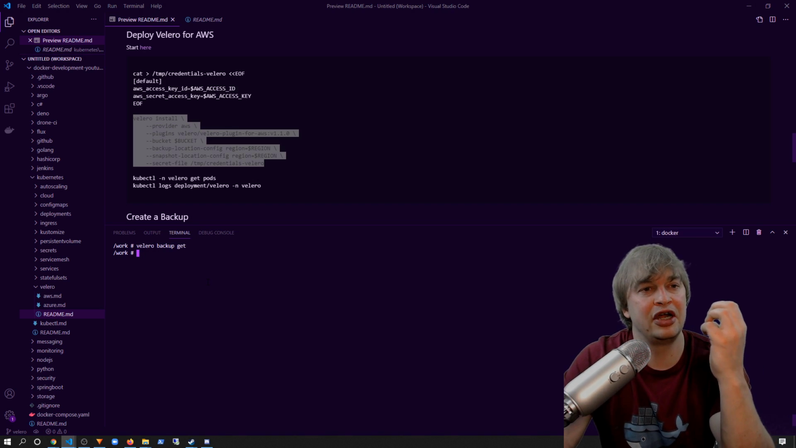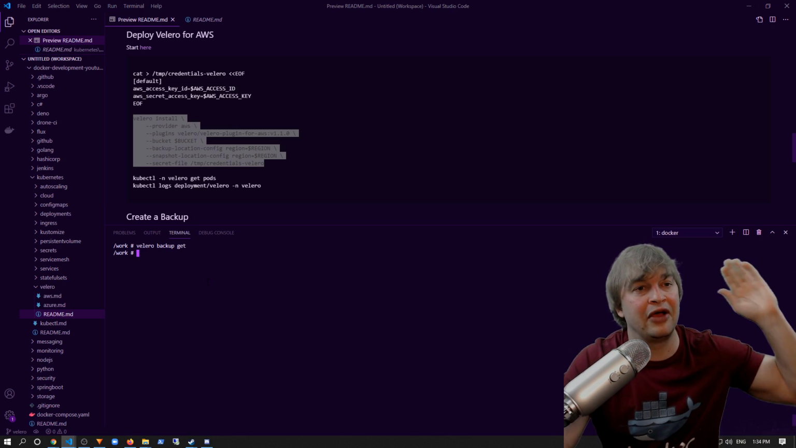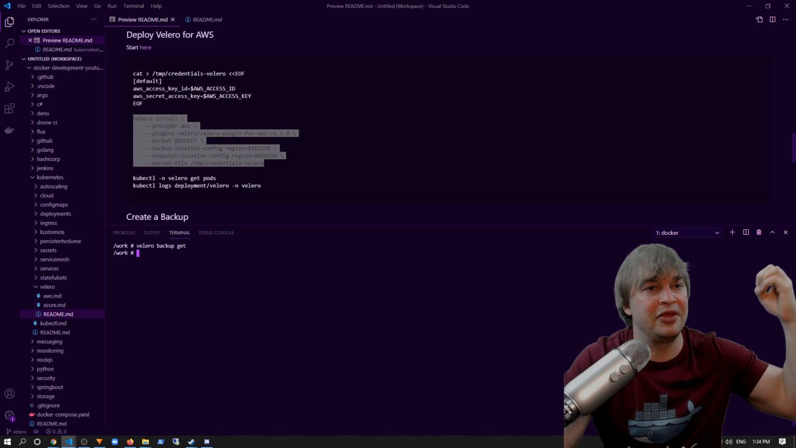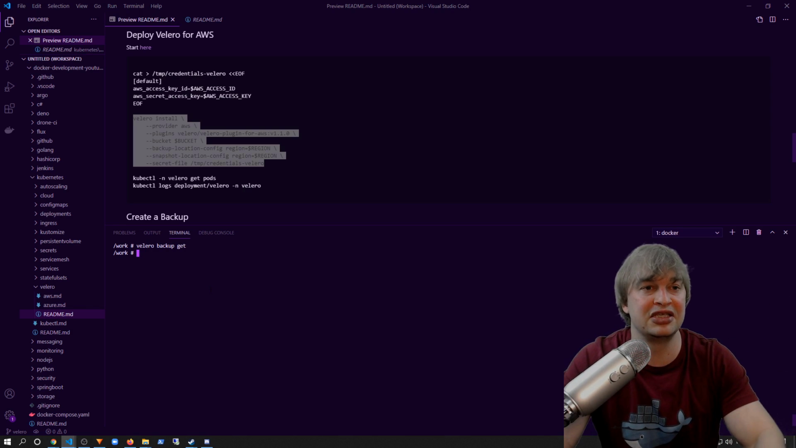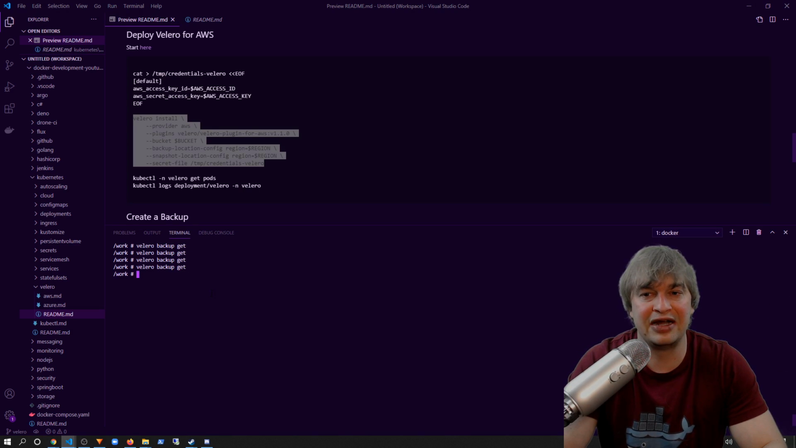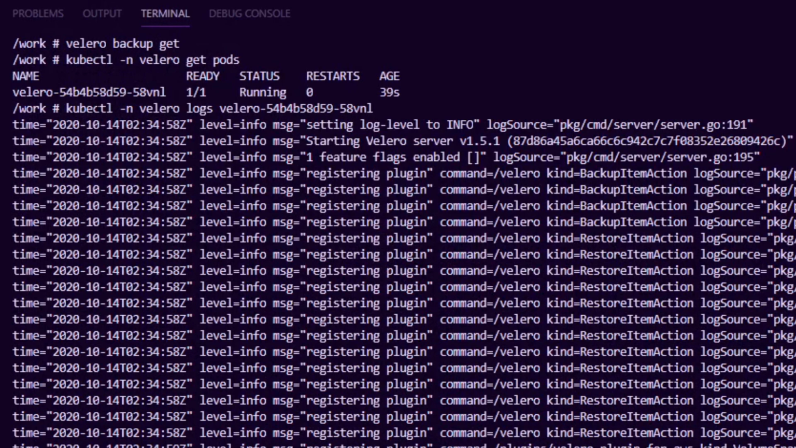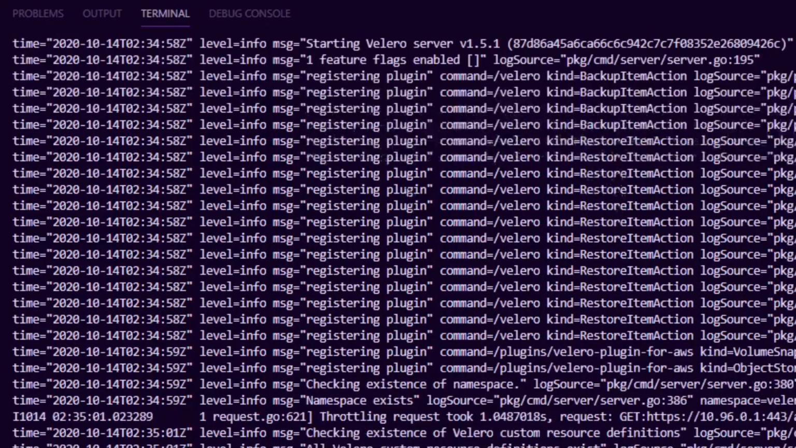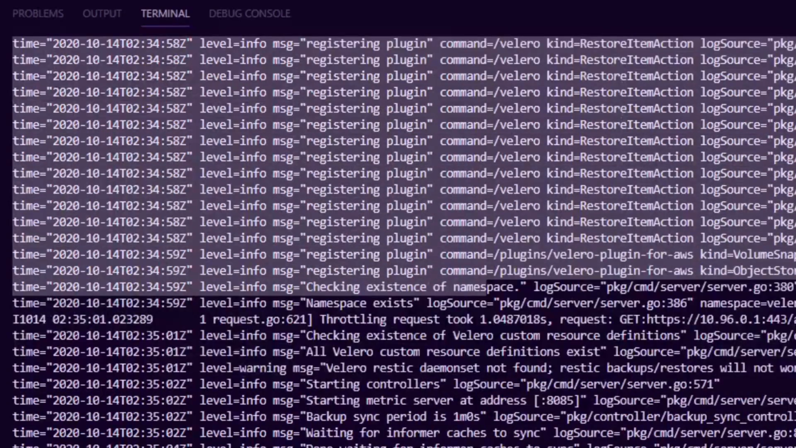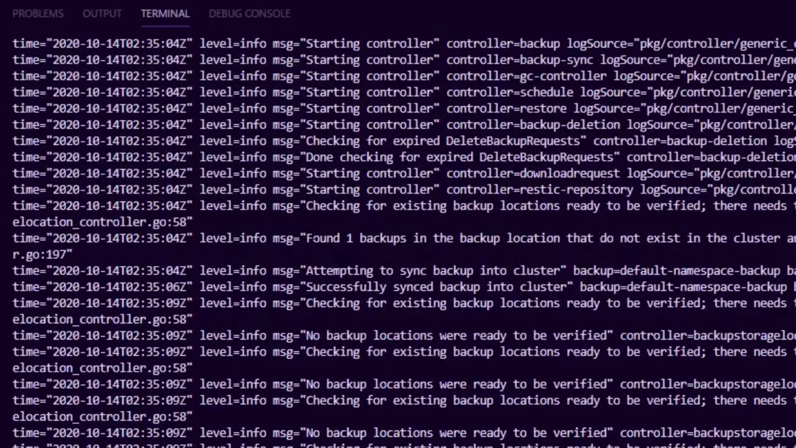This is because Velero will start up, it'll look at our S3 bucket and pull down the backup objects that it finds in that bucket. And we can see if we run it a few times, there's still no backup. We can say kubectl -n velero get pods, and we can see the Velero pod is up and running. And interestingly, if I say kubectl logs on the Velero pod, we can see that it started, it registered the plugin, and if we scroll down, we can see it found one backup at the location.